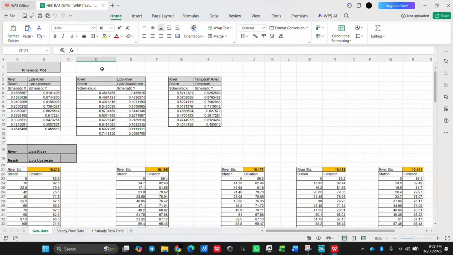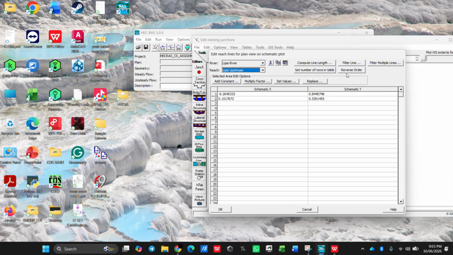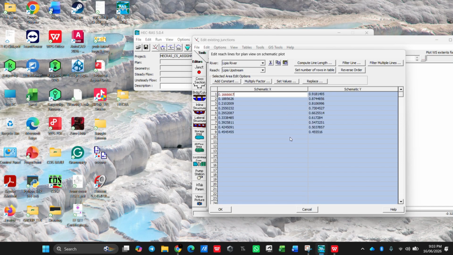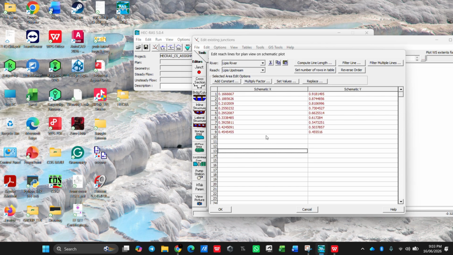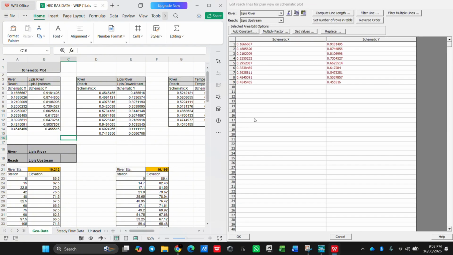First, we want to insert for the Lipis River upstream, so we can copy here, and we can insert it. You can drag as much as you want, and you can press Control V. Copy like this, and here you are, you have the coordinates, and if you are unsure, you can confirm like this. You can see, is it the same? And you can see the coordinates are the same as what we have copied.